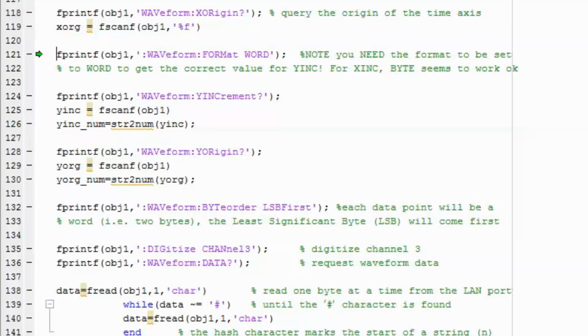Then, in a similar fashion to the x-axis, we will have to work out the origin of the y-axis and the distance between the various sampling points on it. Of course, this distance will be constant. So we send an inquiry by saying waveform :y_increment ? And then we can read back the data.